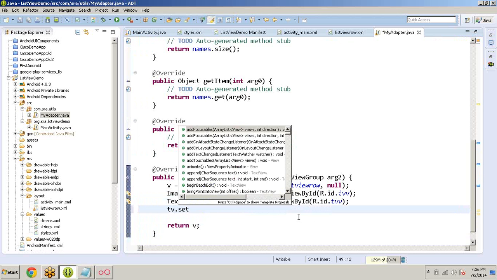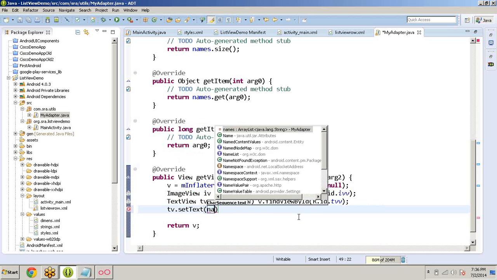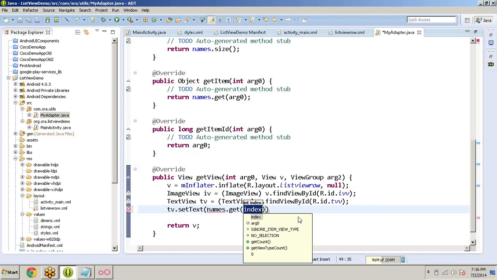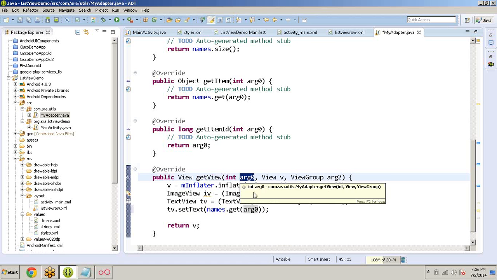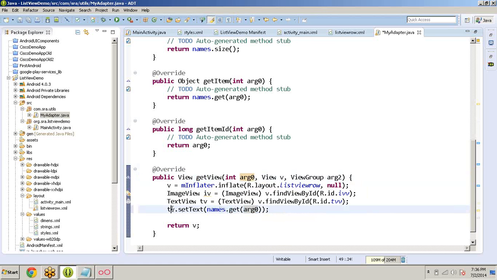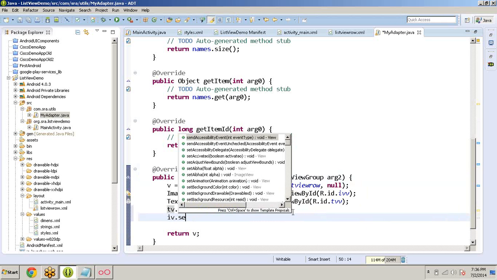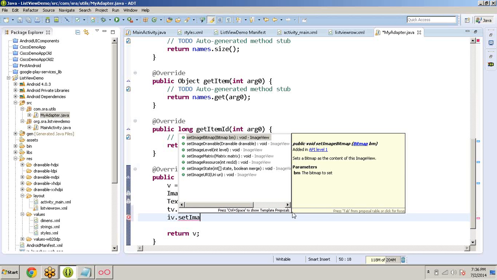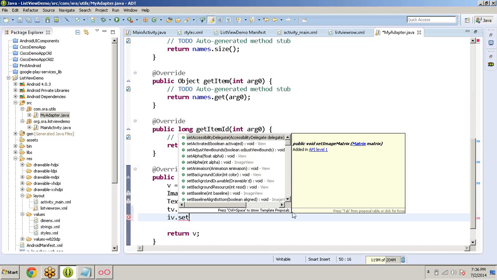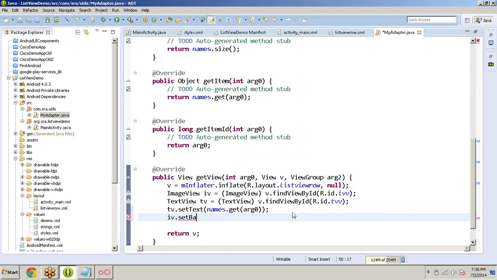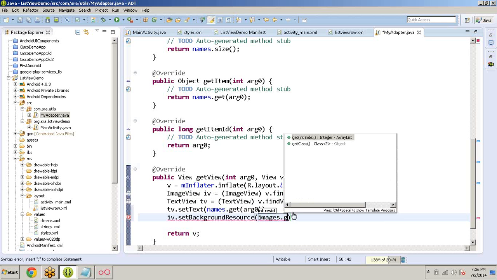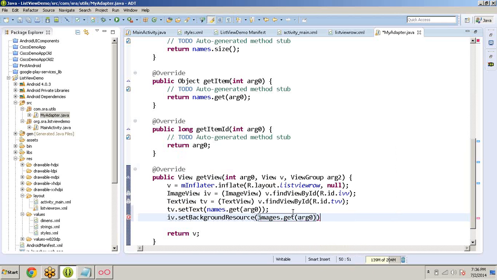Now what should I do here? Your textView.setText, meaning I want to set some text. For setting the text, I want to get names.get(arg0). arg0 means the position. When initially calling the getView method, it's position 0, meaning from the array list I'm getting the 0th value. That value I'm setting into the text view. At the same time, imageView.setBackgroundResource(images.get(index)). Get of index means from the array list I'm getting one ID. This is the image ID, and that ID I'm setting into my image view.